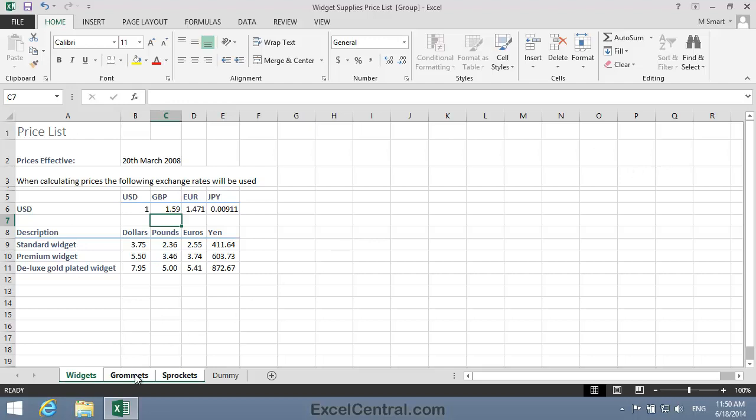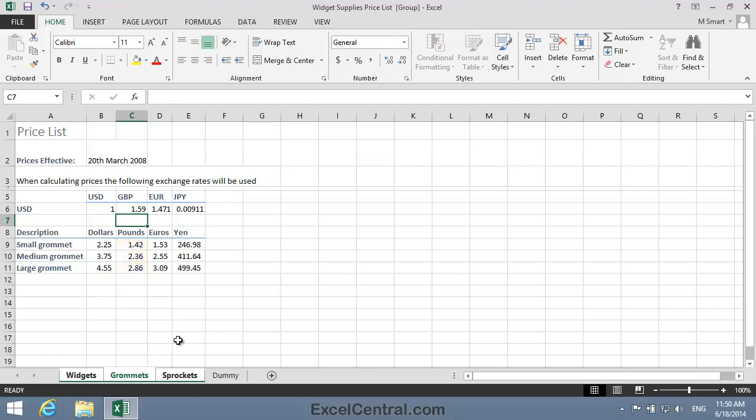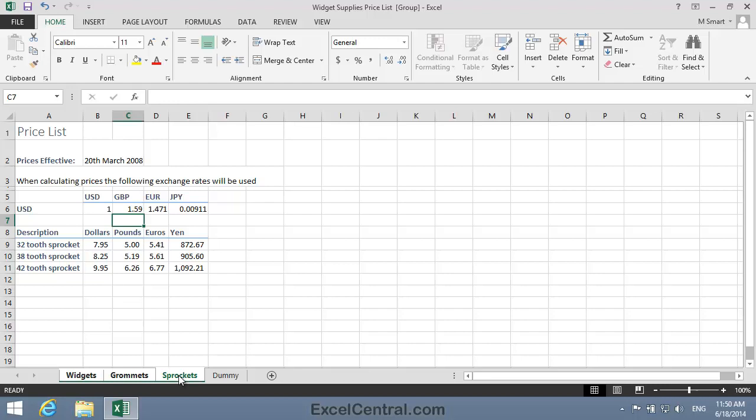Let's look now at the Grommets price list. So I'll click on the Grommets worksheet tab, and you can see that this has also updated to 1.59, and cells C9 to C11 have also updated. Let's now look at the Sprockets worksheet, and you can see the same things happened. The US dollar Great Britain pound exchange rate has changed, and this has caused the 3 prices in pounds to also update. So I'm sure you can appreciate now what a huge time saver worksheet groups can be when you need to format or update similar worksheets.